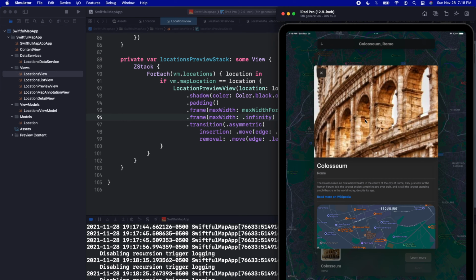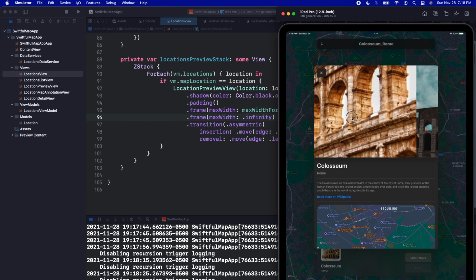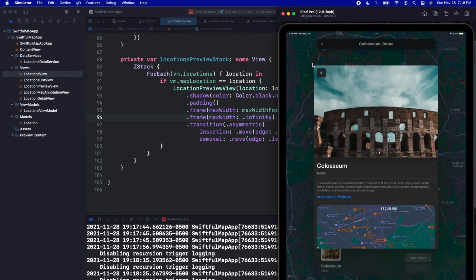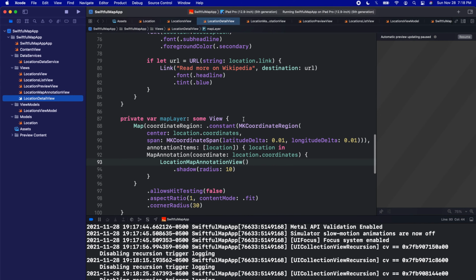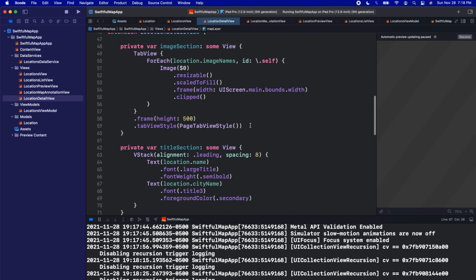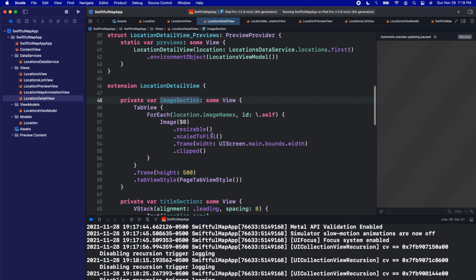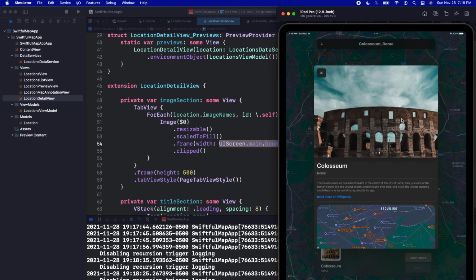One thing I did notice is that I think these images are actually being extended much bigger than the edge of this frame here. So let's quickly take a look at the location detail view, and we go to the image section. And remember, we made each of these images the frame of the actual device, so UIScreen.main.bounds.width. So when we look at this sheet popping up on an iPad, the width of the screen is all the way to the edges of the screen, and obviously the sheet on the iPad is not the edges of the screen.